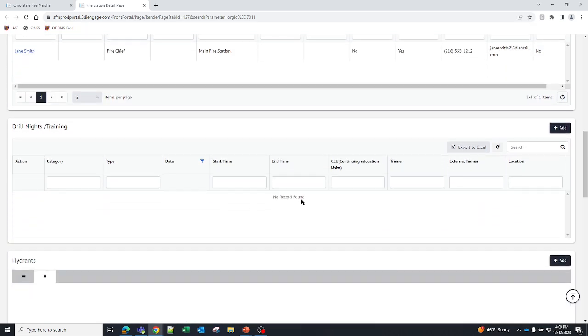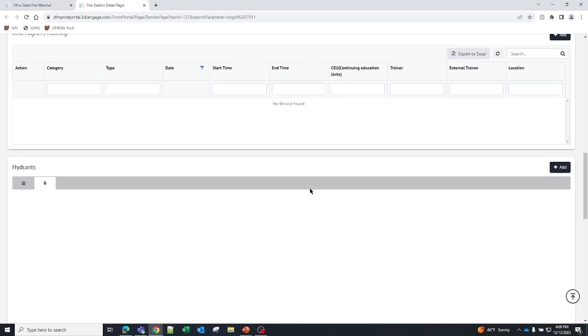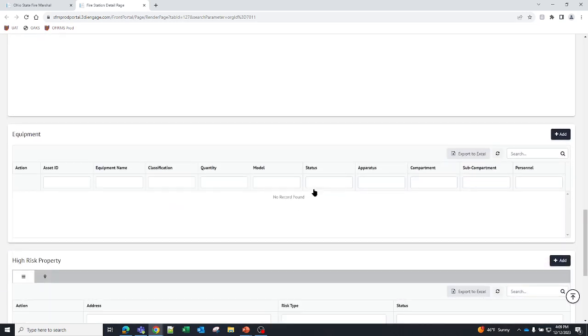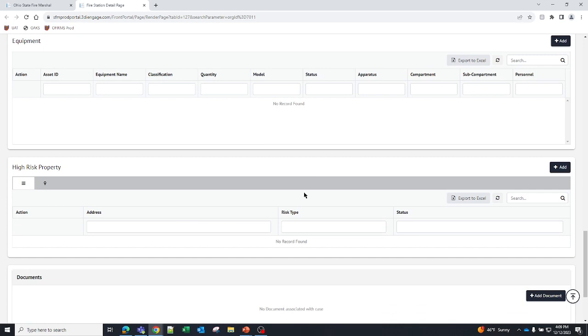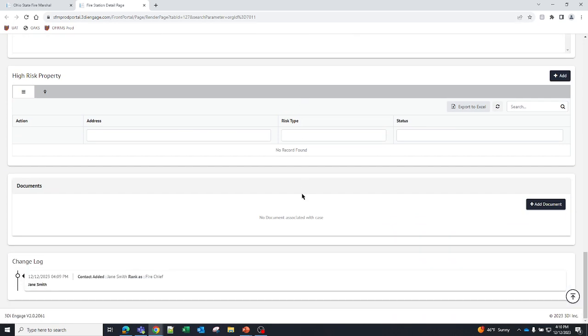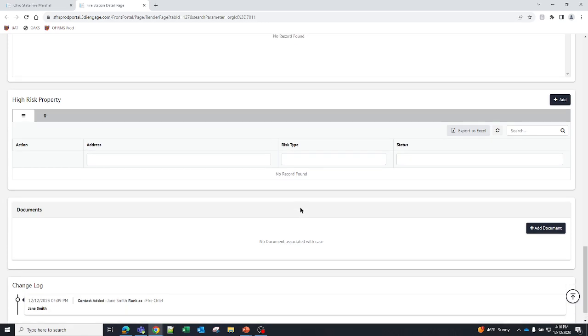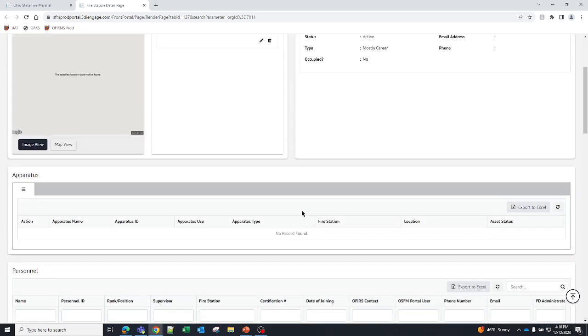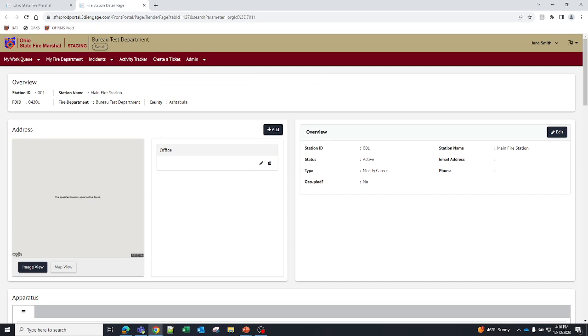Here is the things that are isolated to the fire station menu only. There are drill night and training. There are hydrants, equipment inventory, high-risk properties. This is also where you will put your pre-plans. And then you can put specific documents into your station menu and then the change log. We'll go over each and every one of these individually, but this is how you add a fire station.